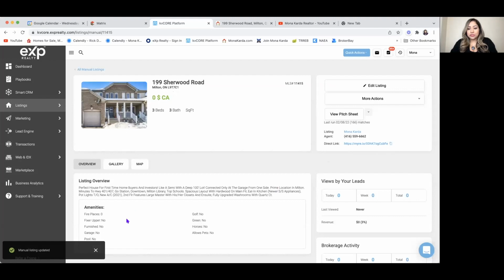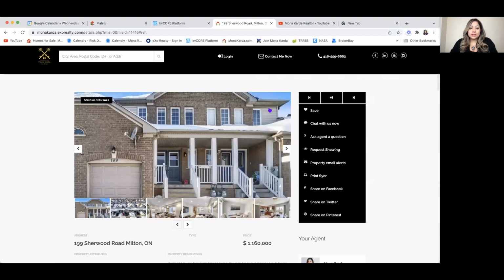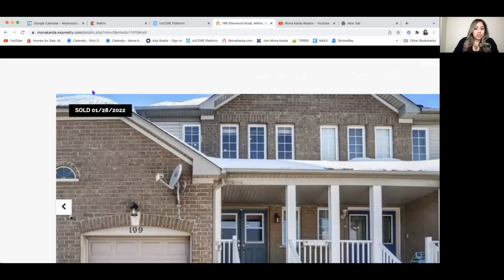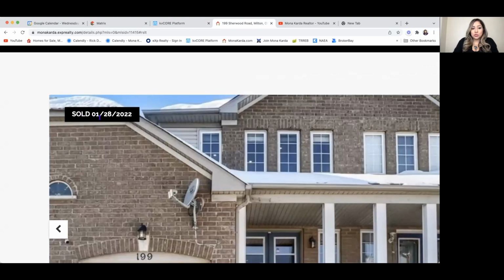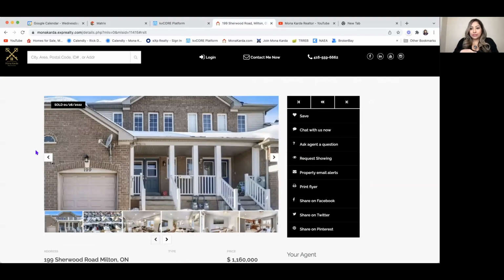Once you do that, you'll see all the details of the property. Now, if I go ahead and copy this link and paste it, this is what's going to show up. It is a page off my website, and you can see it says sold on January the 28th, 2022. It always takes the next day. So if I wrote in the manual listing that it was sold on the 27th, it will appear as if it's sold on the 28th, okay?